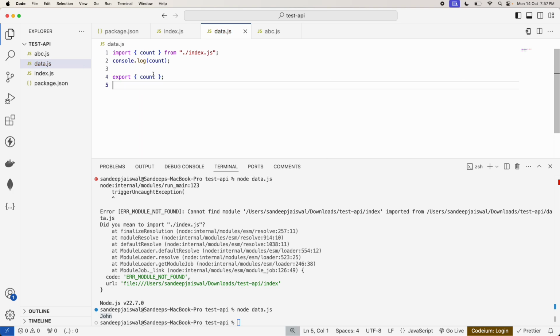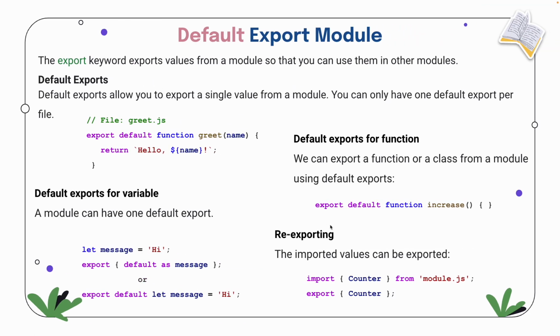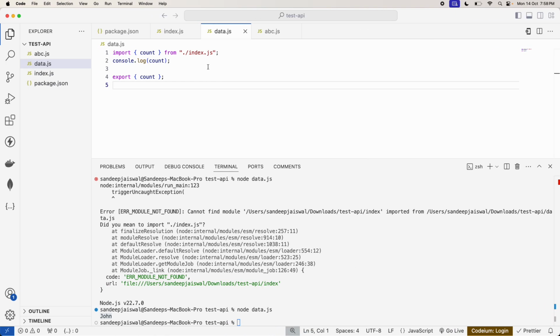It can work in a hierarchy manner, like index to data, data to abc, or directly index to abc. So there are re-exporting features in JavaScript. In re-exporting, I have just imported from another module, and again I'm exporting that. So it's like a transfer from one file to another file.